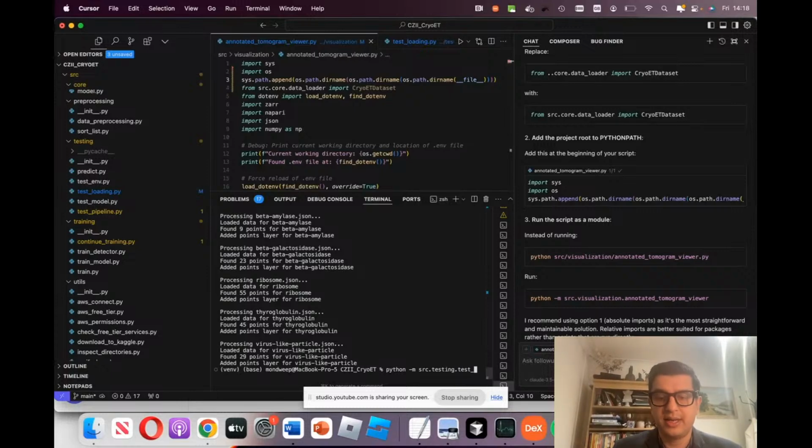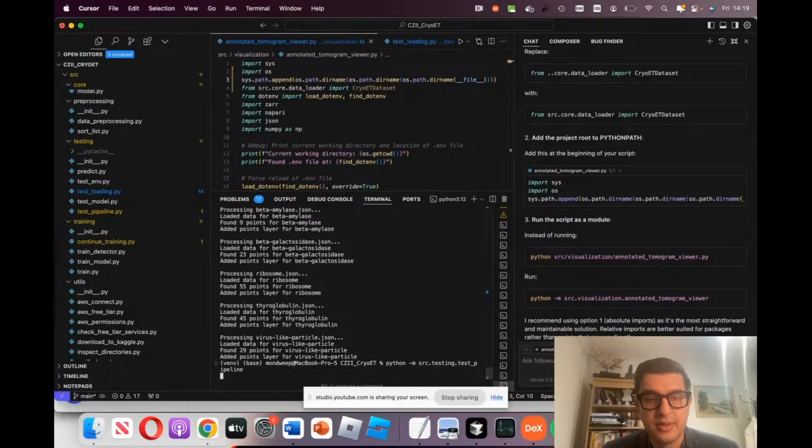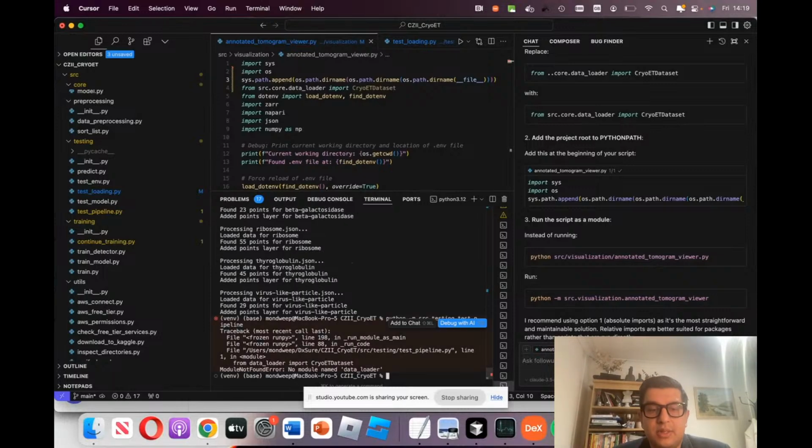Like, am I able to correctly load the information, load the data, right? Pipeline, it's just a test function. That's a module I'm importing. So source.testing.test pipeline. When I run it, so this is just validating. There seems to be some kind of an error here. What is it? No module found, data loader.